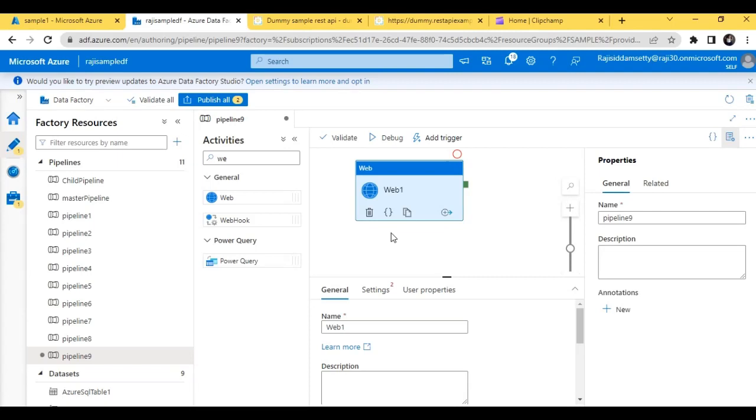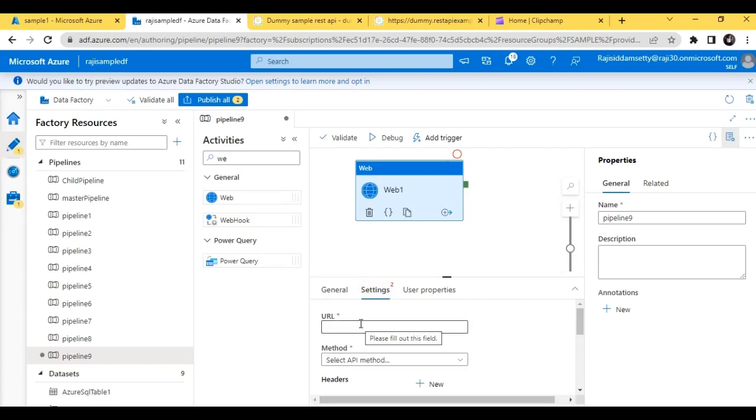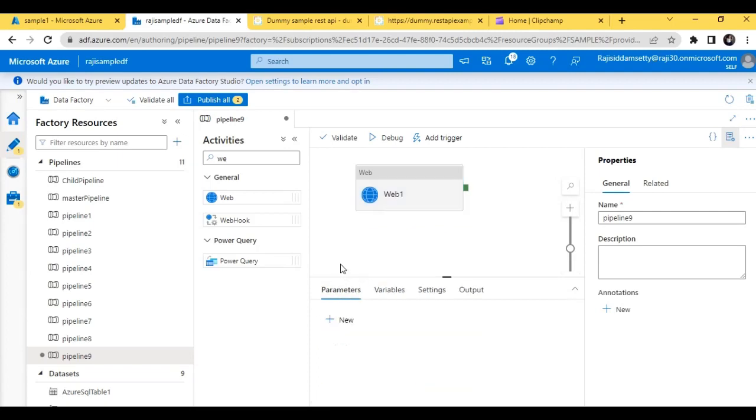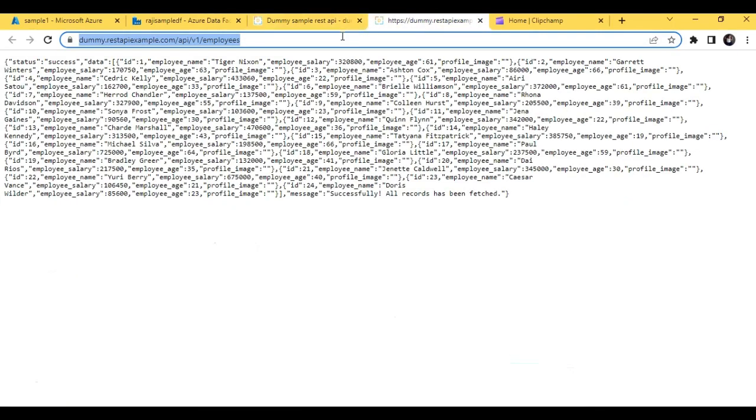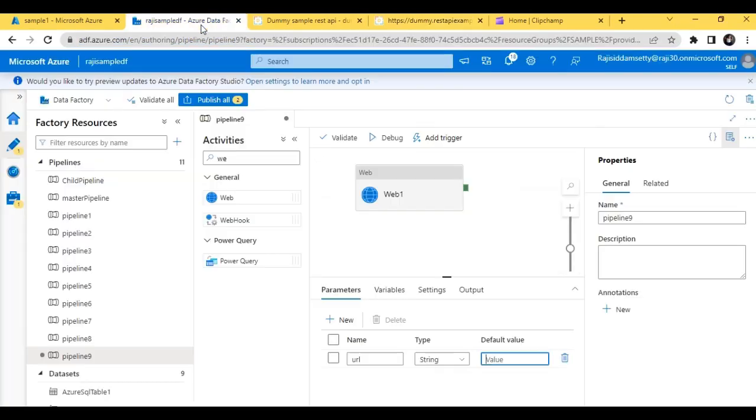So here we have three tabs. General tab, here we can give the name. In settings, we have to give the URL. Let us create a parameter named URL. Here I have a dummy URL. Copy that one and paste here.